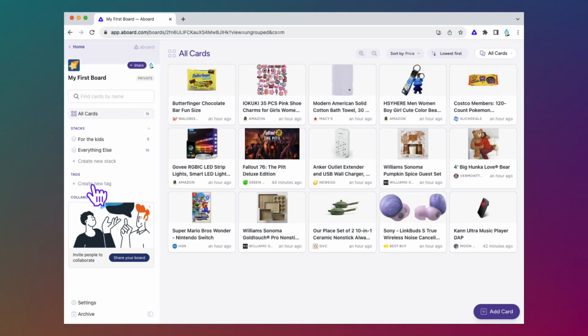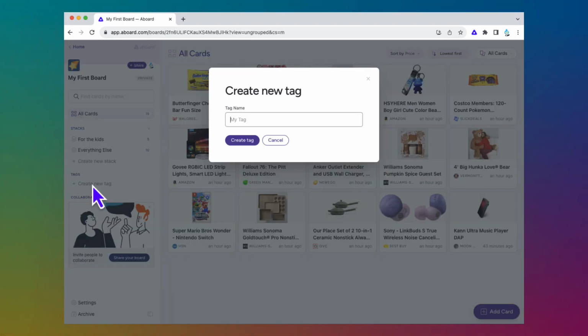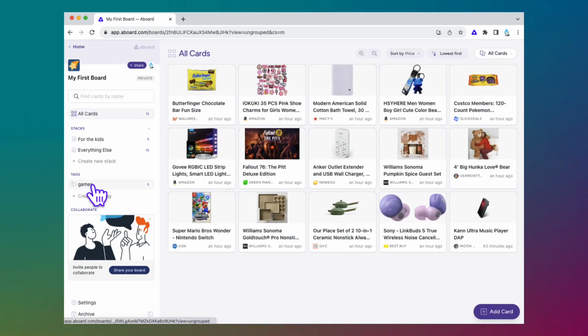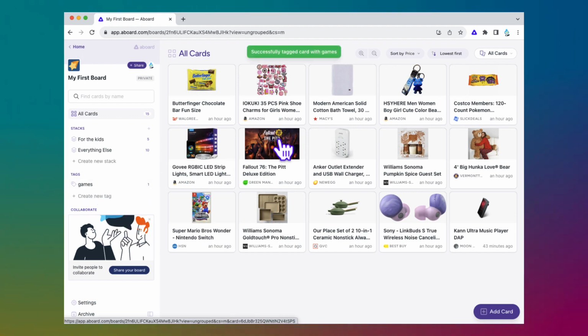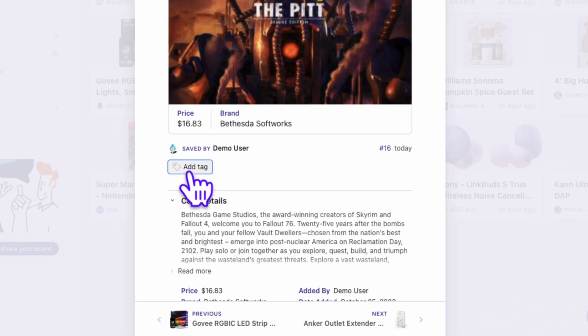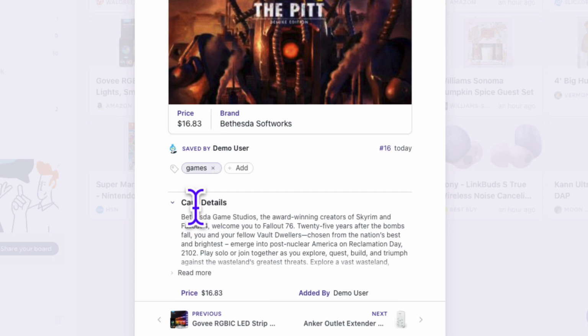Tags are another great way to organize your cards. Unlike stacks, a card can have many tags at once, whereas with a stack, you can only be in one stack at a time. You can add tags by dragging the card onto the tag name, or opening up the card and adding the tags right in the card itself.